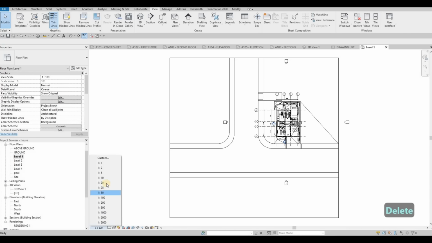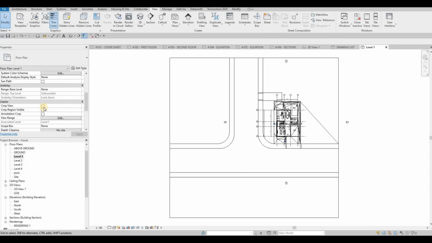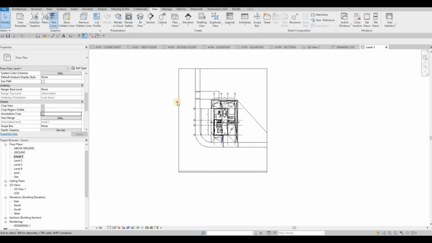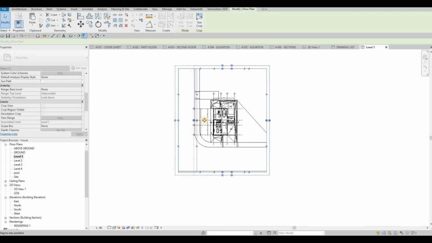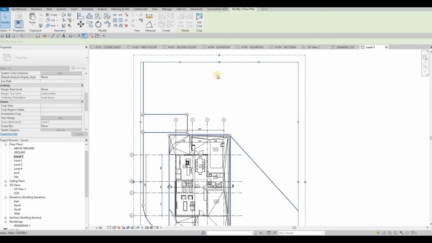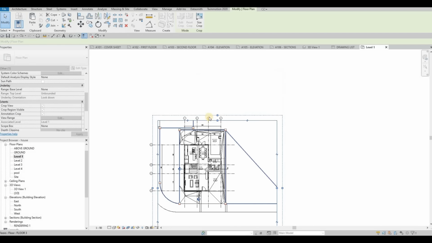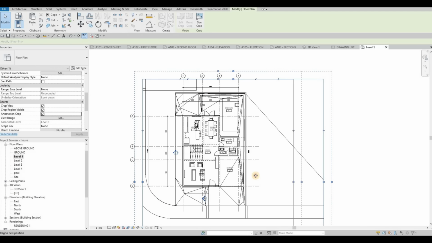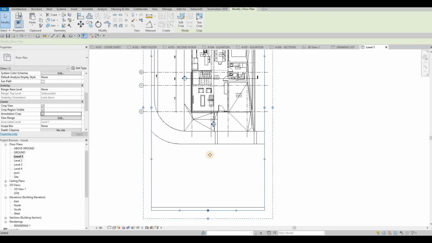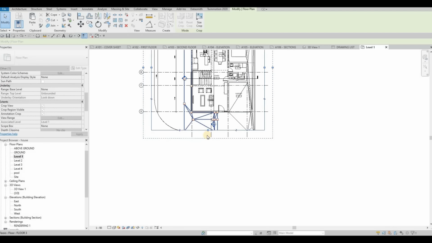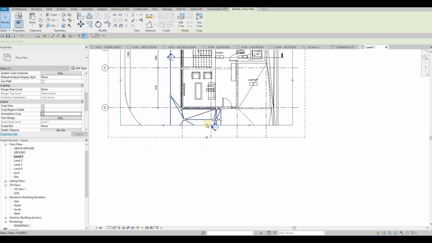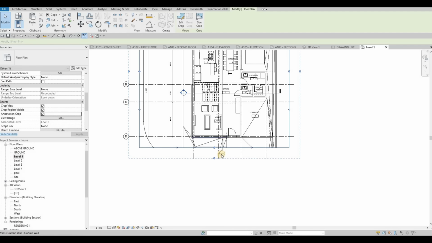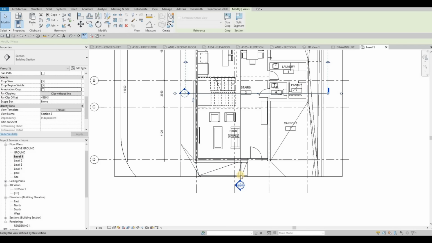Let's change this to 1:50. And then here, check all of this under extent, and then you'll be able to crop them. If you notice, we're cropping it, but it's not cropping the grid lines. That's very important because you need all of that information, and Revit is smart enough not to delete those. So you need to manually adjust it if you want to.